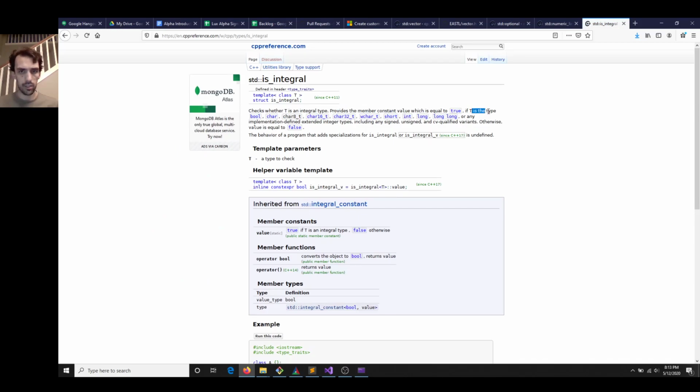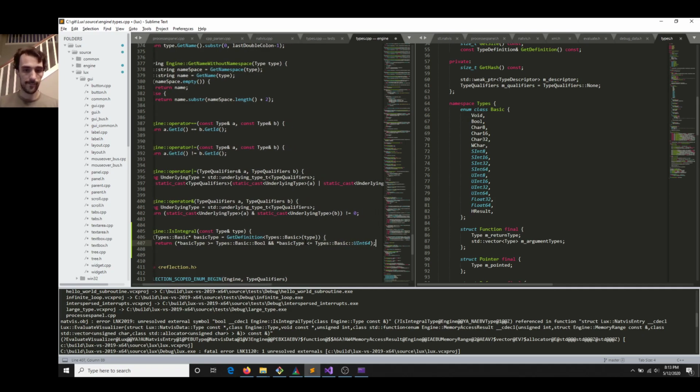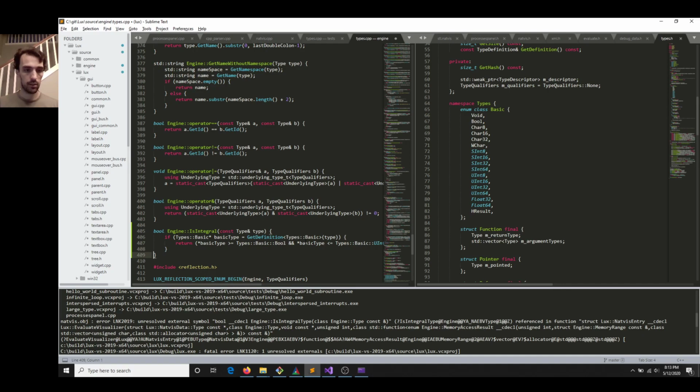Provides, if T is the, oh wow, bool is an integral type to C++? Okay. If you say so. And basic type less than or equal to uint64 types basic uint64. Great. Otherwise false.